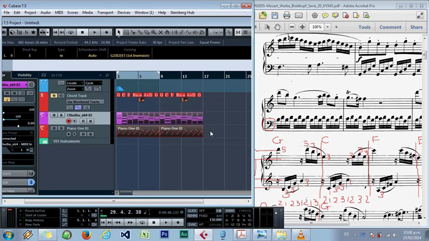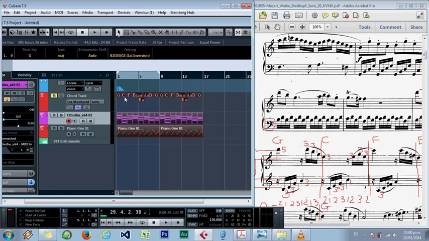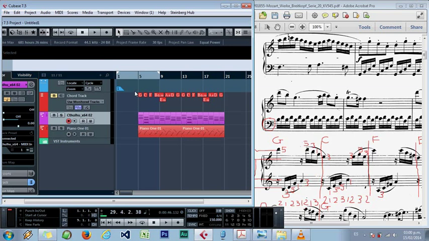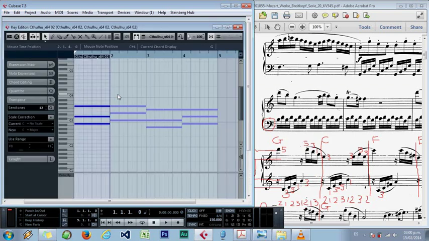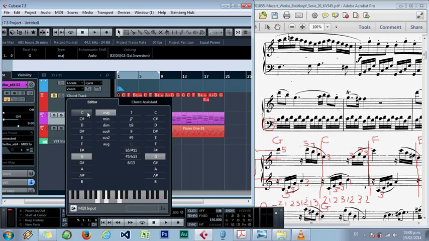Sorry, we have to create some space here to put an introduction in the key of C. For example, I'm gonna take four chords, copy them, and paste them here. So now I have four bars that I can use to create an introduction, and I have to start, of course, on the chord of C.